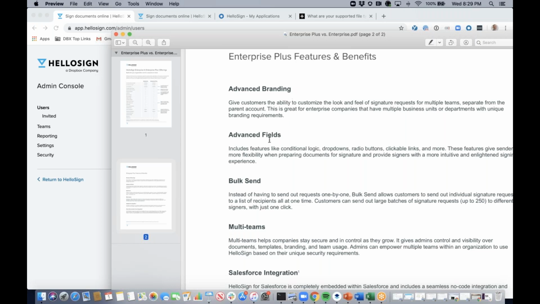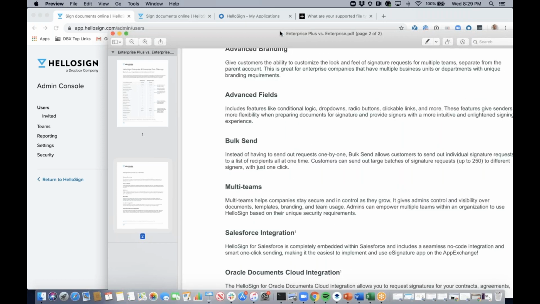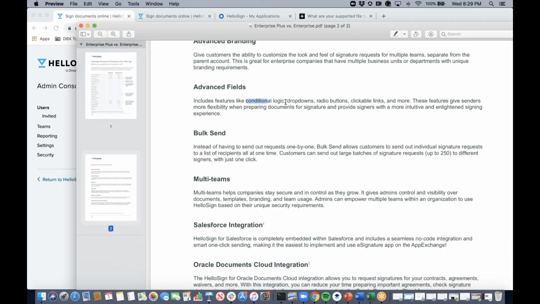So that's advanced branding. Advanced fields, I touched on some of these things in the demo. This is going to enable you to do things like conditional logic, drop down fields, radio buttons, clickable links, even within the document that they're signing, they could click and it could take them to a website. Those are all advanced fields, and those are all going to push you to the highest tier of Enterprise Plus. Bulk send, super useful.